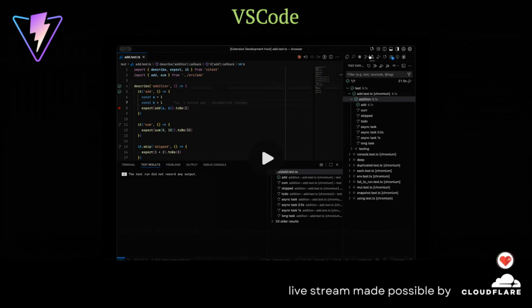Staying on the topic of browser mode, you can now debug your browser tests in VS Code. You can use the debug tests button in VS Code to debug your tests in the browser, but only Chromium is supported at the moment. I don't think we can even support others because it uses CDP. This is made possible by the inspect option.